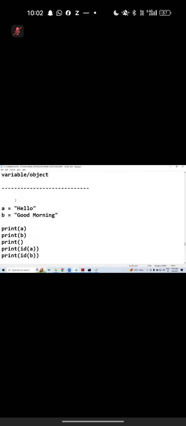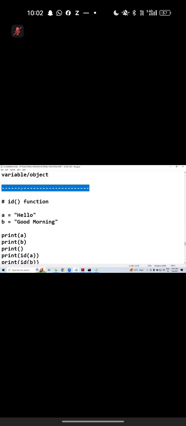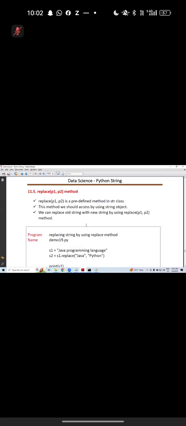Now let us enter into the topic. Put the ID function aside. The topic name is the replace method. Replace is a predefined method in the str class. It takes two parameters.